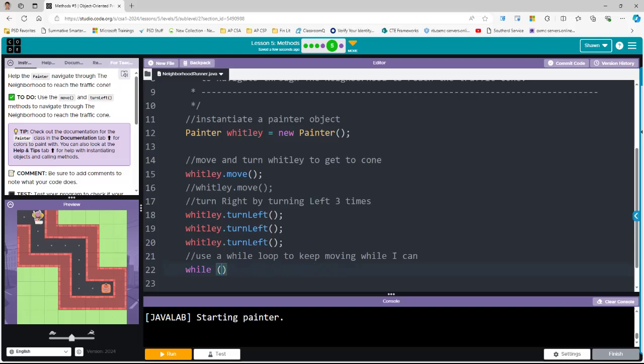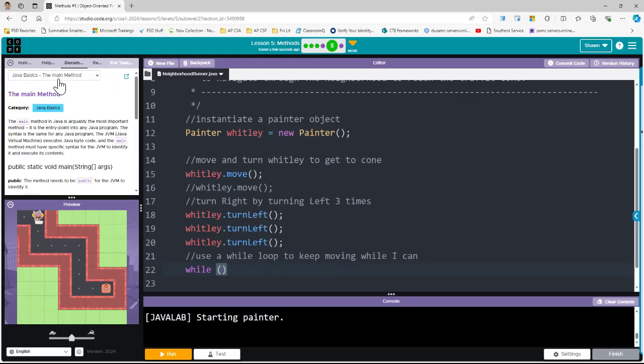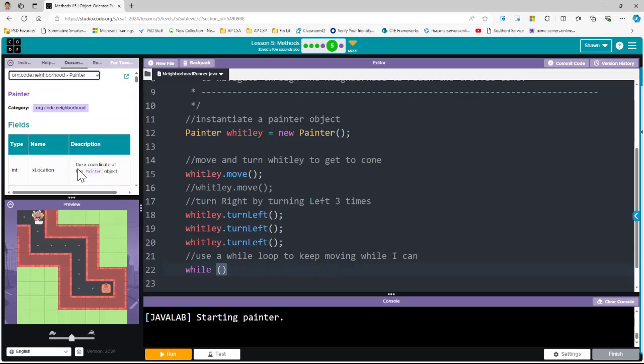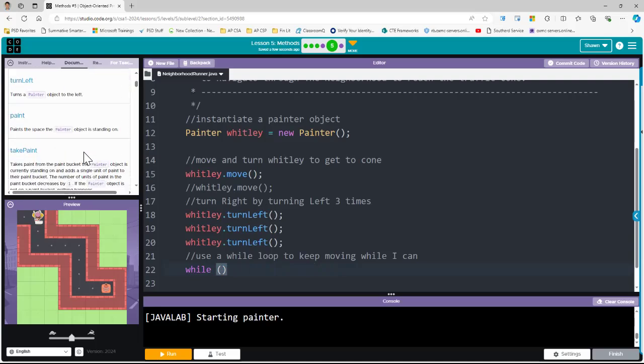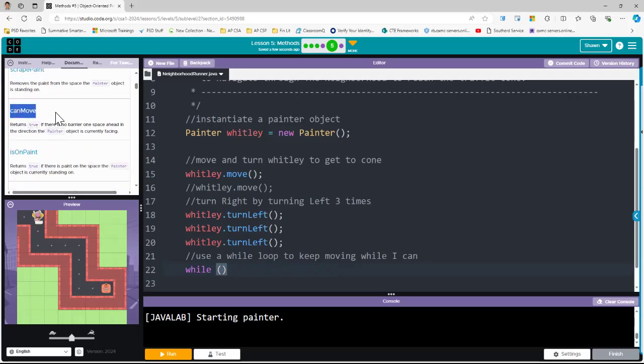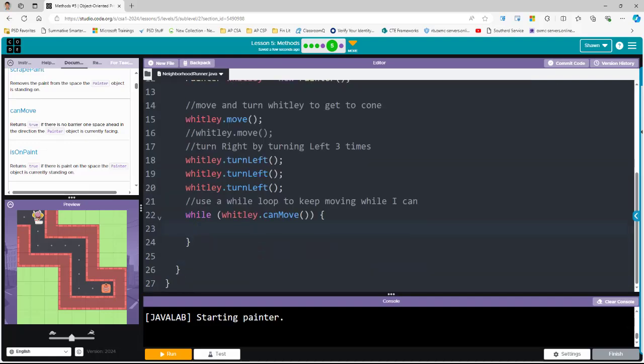So what is that condition, you ask? If we look at the documentation and we go to the neighborhood runner for painter, if you scroll through all the methods, there is a method down here called can move. What can move does is, you see how it says returns true if there is no barrier one space ahead in the direction of the painter? So in other words, I can use, and I have to use Whitley, because this is a painter, dot can move. Once I write this down, what that means is, can Whitley move or not? That is the question. If that's true, then keep repeating what I'm about to write on line 23 there, which is just Whitley dot move.